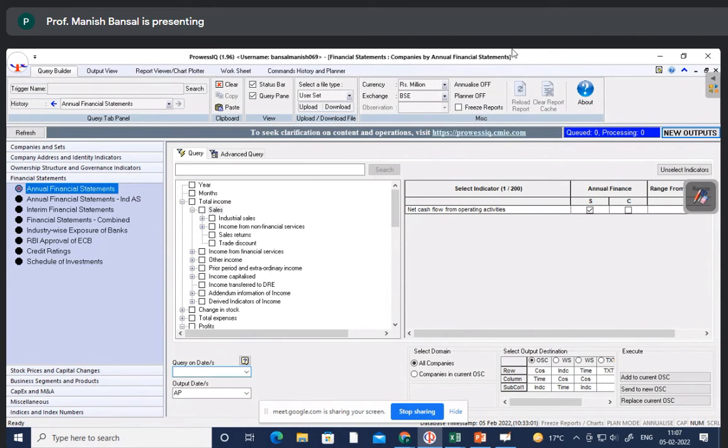Yes, sir. Yeah, thank you. So after that, the main point is that data extraction sometimes is not visible in the Excel when we put the wrong dates. Although there are different formats in Prowess for the date, if you click on the question mark, it will show you the different formats.